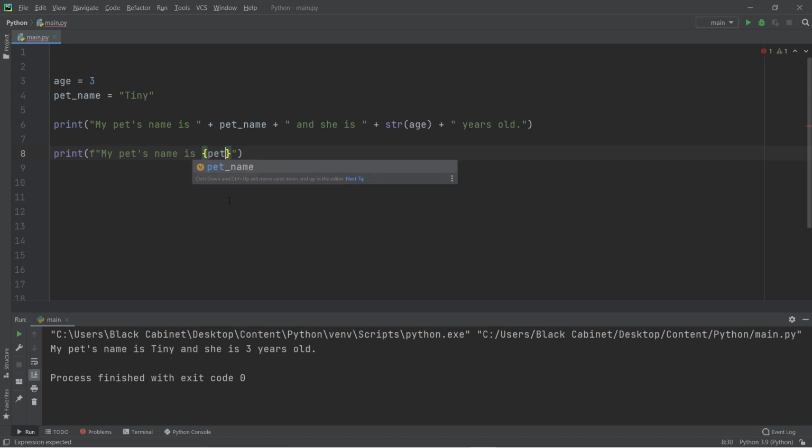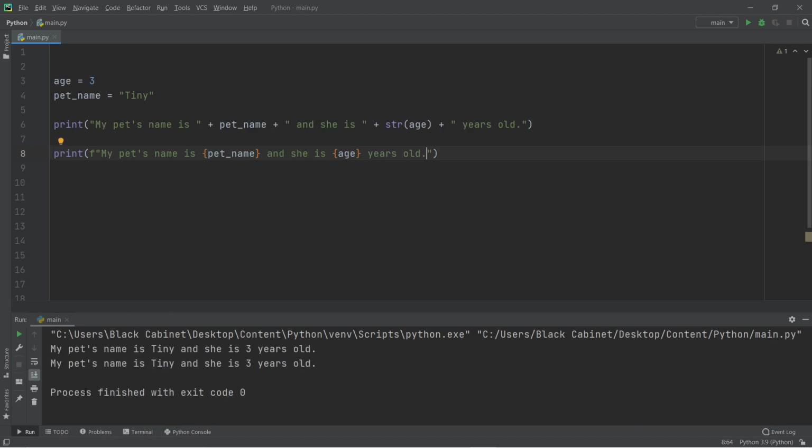So my pet's name is pet name, and she is, same open and close curly brackets, age, 3 years old. Now, if I run that, I get exactly the same outcome down the bottom here. The top one is the first print statement, the second one is this statement here. This is much easier to write, and you just need to remember to put the F before the start of the string, double quote or single quote if that's what you're using. The variable is surrounded by curly brackets, and that is literally it.